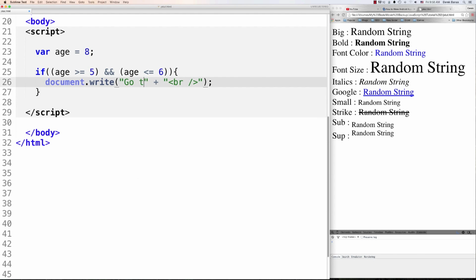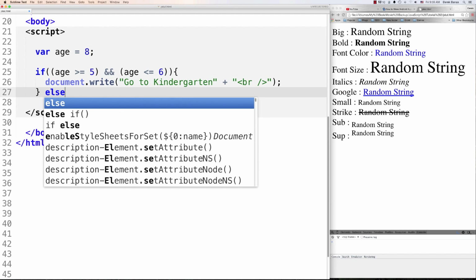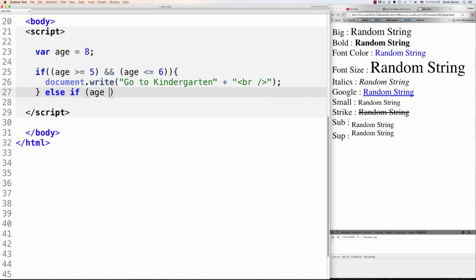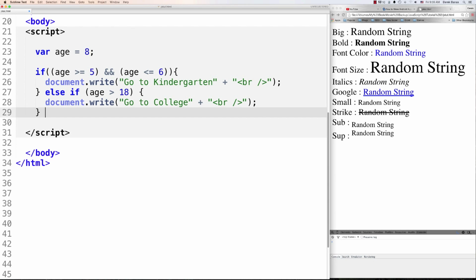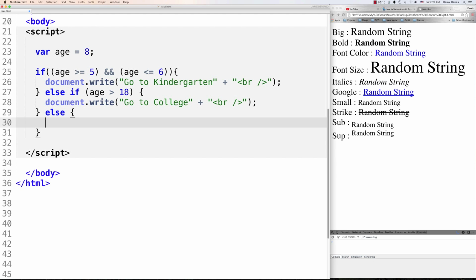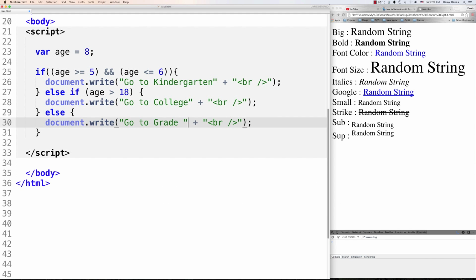And what we're going to do in this situation is say go to kindergarten, else, and here we're going to throw in another condition. If age is greater than 18, then we're going to execute different code. In this situation, we're going to say go to college. And then as a final condition, which is always going to be true if the first two conditions are false, we're going to say else, and we're going to say go to grade. And then let's perform a calculation inside of here, and we're just going to take the age minus 5.